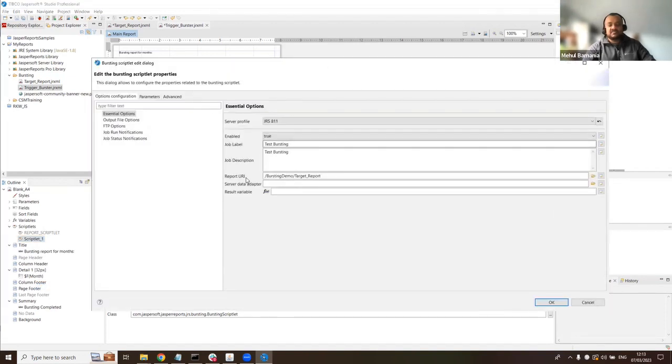This allows you to configure the schedules that will be created in Jasper server when you run this report. Okay. So when the trigger report is run, for each record that's retrieved, it will create a schedule and run it. And each schedule can be configured separately. Each schedule is configured according to whatever you configure here.